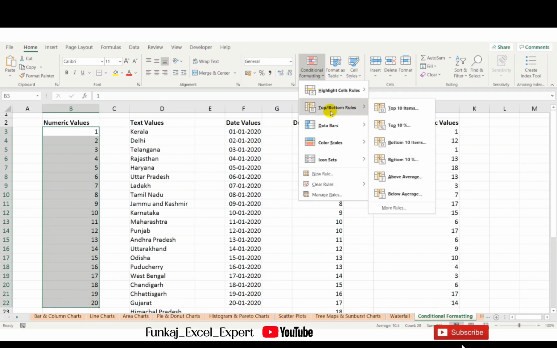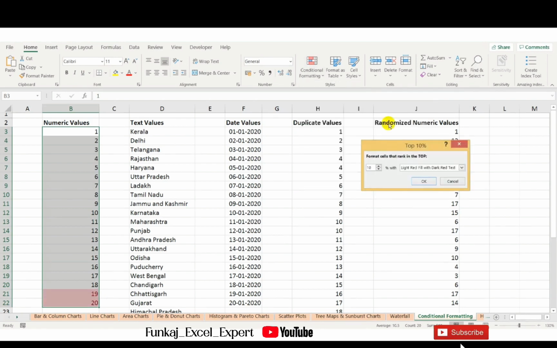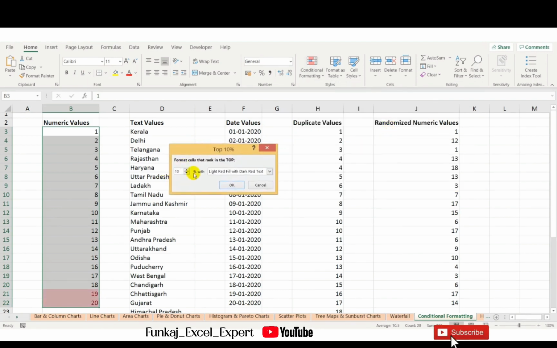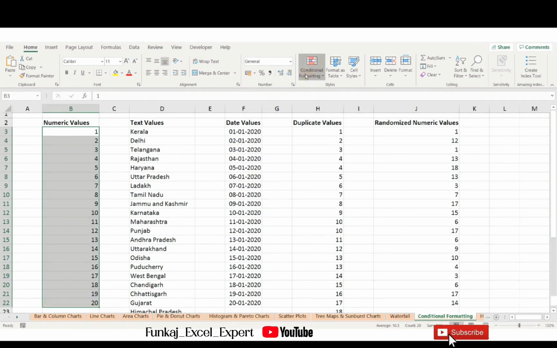You can go to top/bottom rules, select this option, and as you can see, selecting the top 10% will result in the top 2 values being highlighted because that forms the 10% of our entire data. You can go ahead and click on OK to fix it or click on cancel.